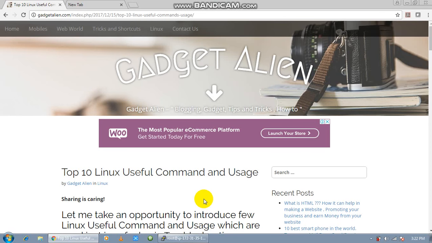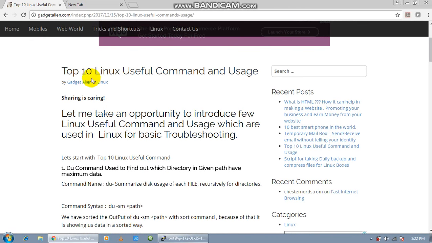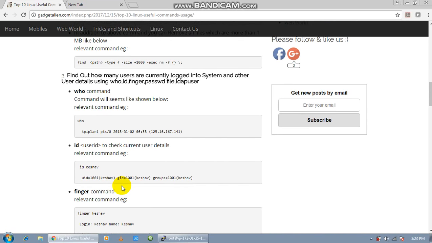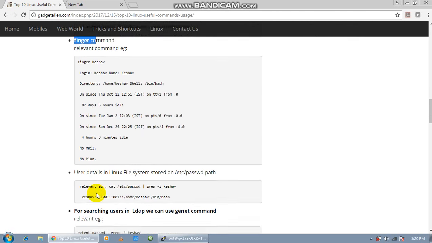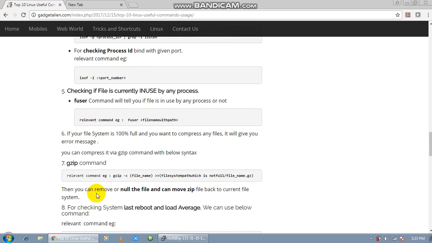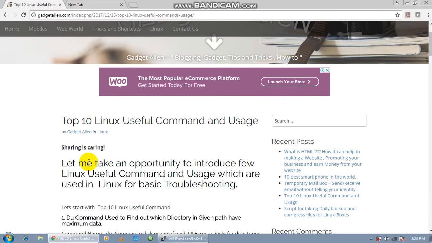Hello everyone. Today I'm gonna introduce you to Linux basic commands which are useful in our daily activities. Here I'm gonna tell you about the du command and its usage, then the find command, with -exec as an option. Then I'm gonna tell you about the who command, id command, finger command, and lsof command, fuser command, gzip command, and many more. So let's start with the du command.